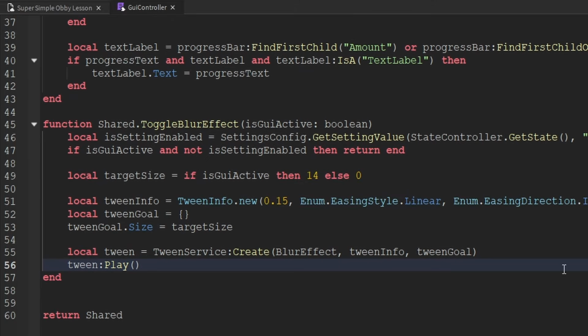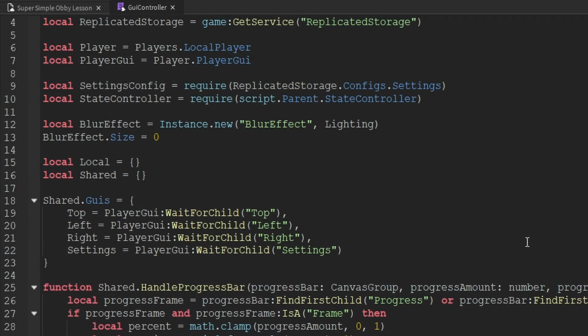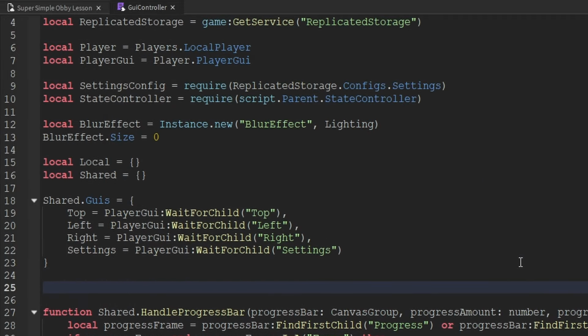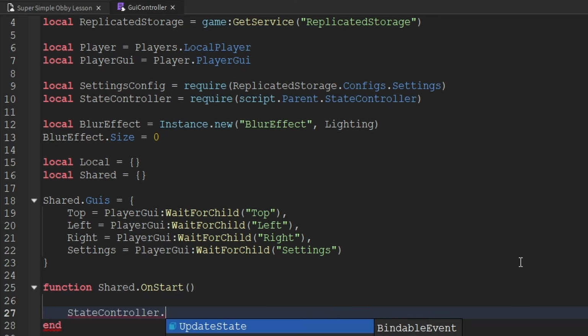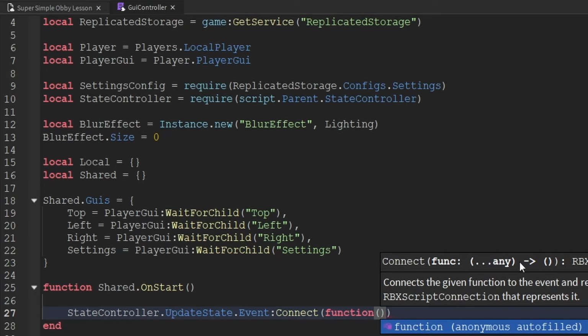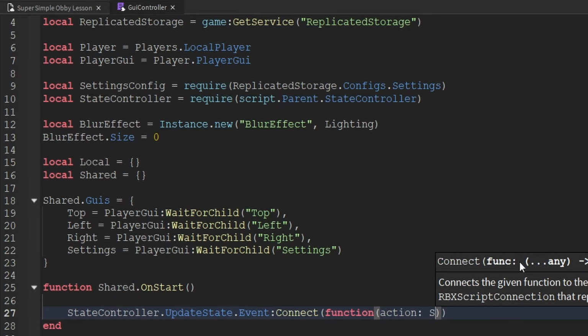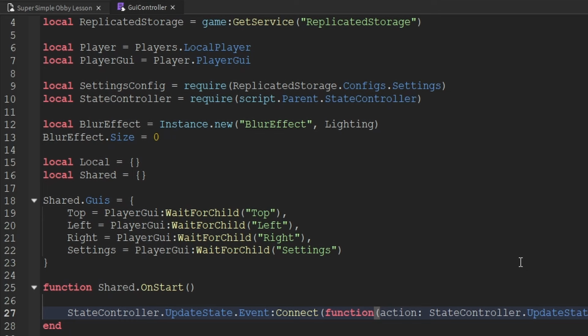Now let's actually go ahead and use this function. And where are we going to use it? Well, we're going to go towards the top of our script, and we're going to create the shared.onStart function. Now inside of here, we're actually going to use our state controller, and we'll listen to the update state bindable event. So of course, we'll go ahead and connect this. The parameter is going to be action, which of course is a part of the StateController.UpdateStateActionType.